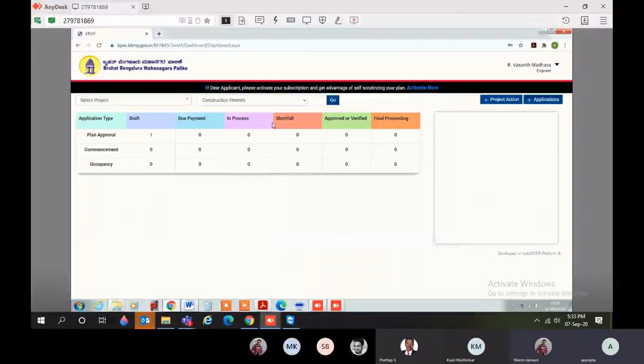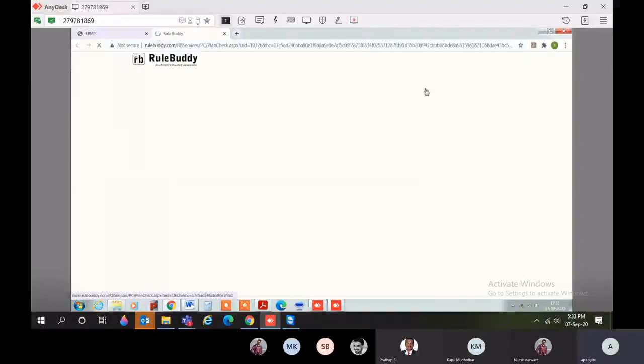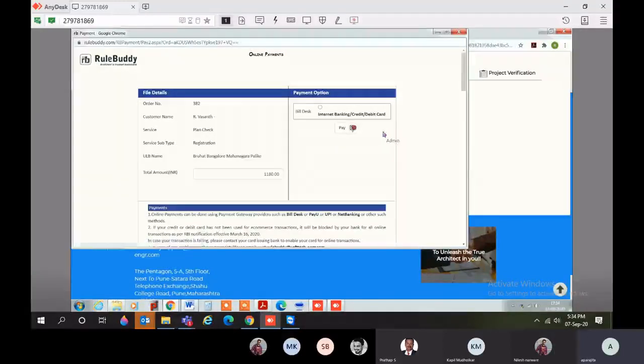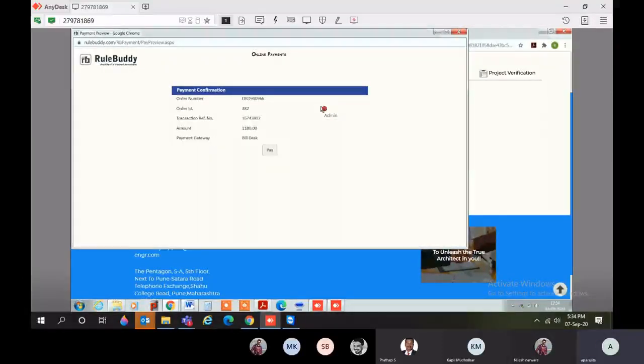So this is the professional console. You can get the activate now option from here. So click on activate now. The page will redirect to Rule Buddy portal. Here you can get the payment details. You have to pay a one-time fee to download Auto DCR software. So click on pay now, then select BillDesk, then click on pay option.